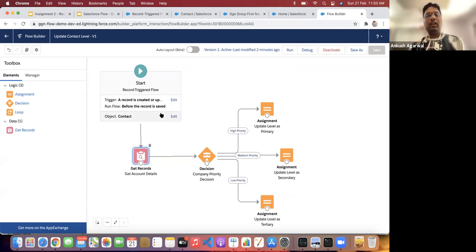So this can be performed here with this before record is saved, and it is 10 times faster than the other approaches which we have, like process builder or workflow rules. And it has more feasibility, like we can perform this loop operation. Let's suppose I have fetched 10 opportunities, so I can loop through all 10 opportunities, decide based on our requirement, and update that particular contact record.